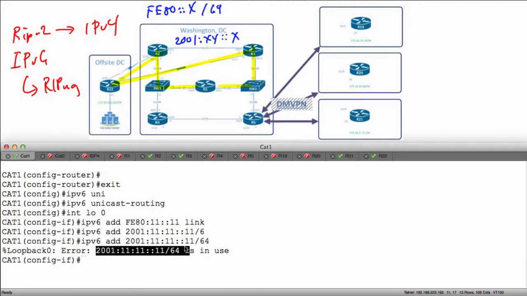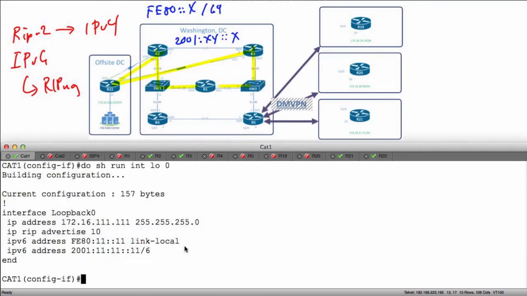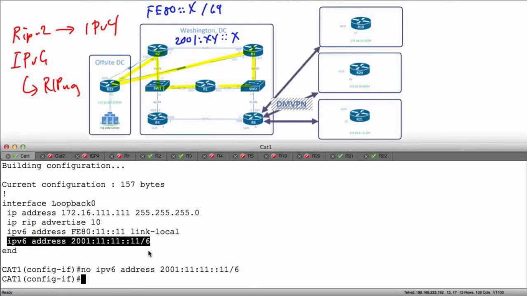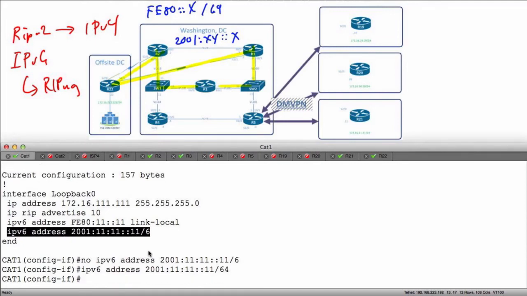So do show run interface loopback 0, and let's see what we got going on here. Well, first of all, I want to get rid of this address. So let's say no and take that out because I did a fat finger. IPv6 address 2001:11:11::11/64. Now it's going to apply the address for me. But notice, there's the loopback.